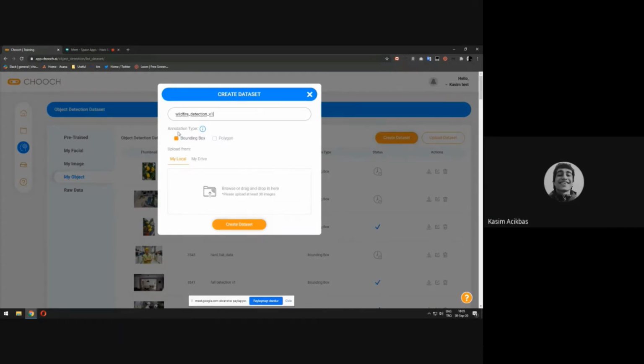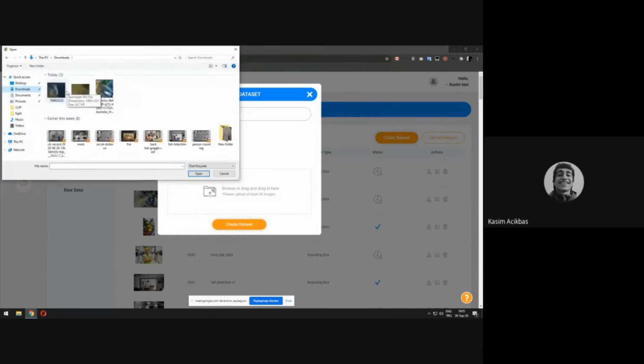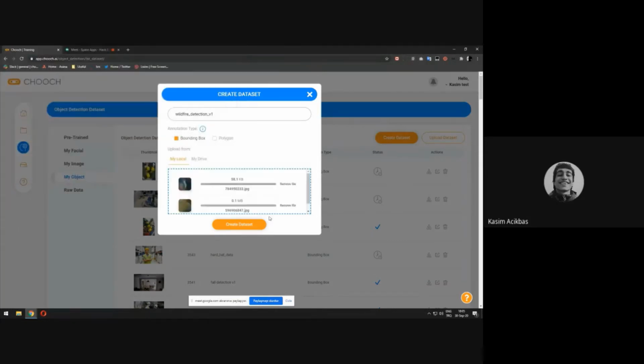Name it. Here are our annotation types. One is a bounding box, and the other one is polygon. Bounding box is a rectangle. Polygon is like the lasso pen tool of Photoshop, so you can draw whatever you want. It's for more detailed images. So we are just going to use a bounding box here. I'm just going to upload my images and click on create data set.